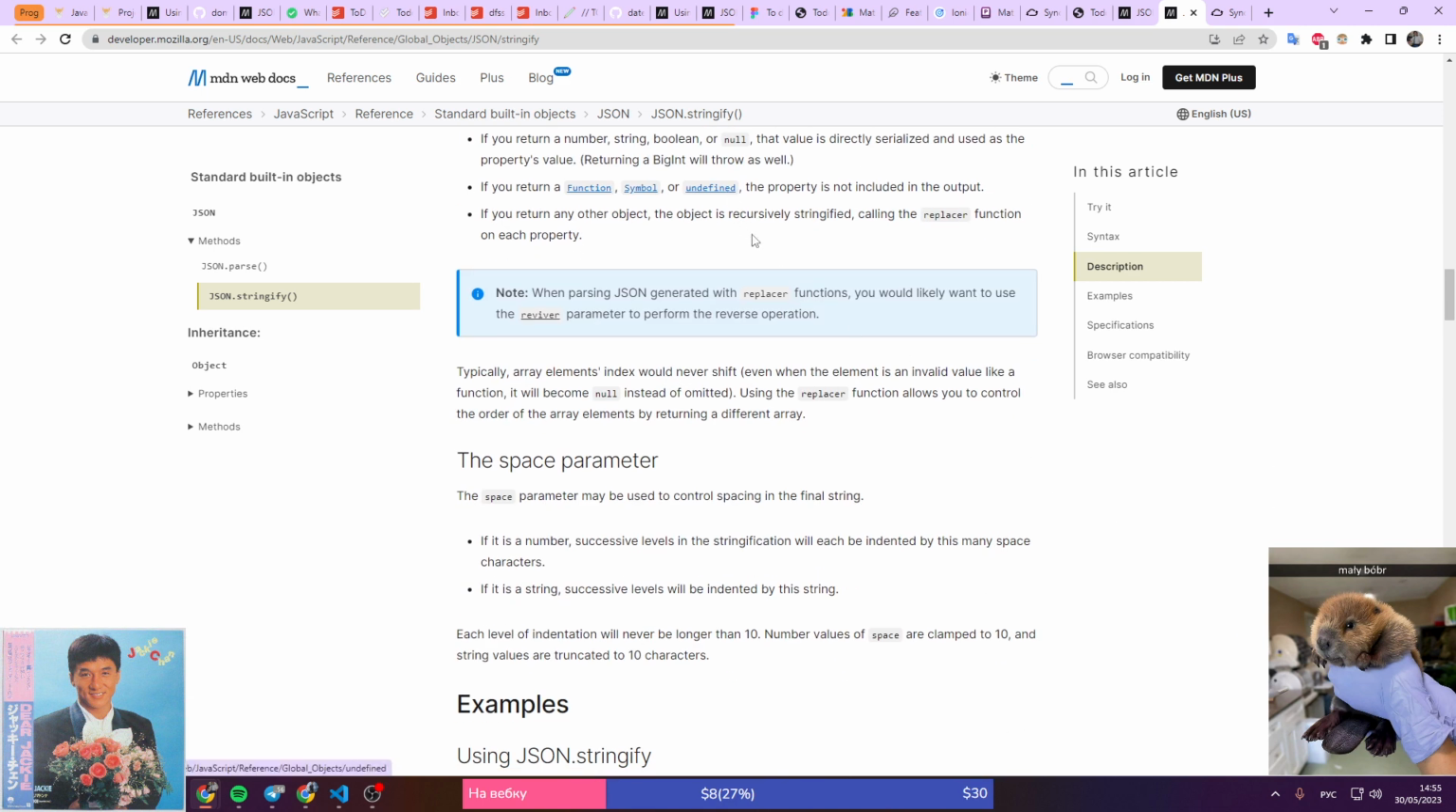When parsing JSON generated with replacer functions, you would want to use the reviver parameter to perform the reverse operation. Typically, array elements' index would never shift. Even when the element is an invalid value like a function, it will become null instead of omitted. Using the replacer function allows you to control the order of the array elements by returning a different array.